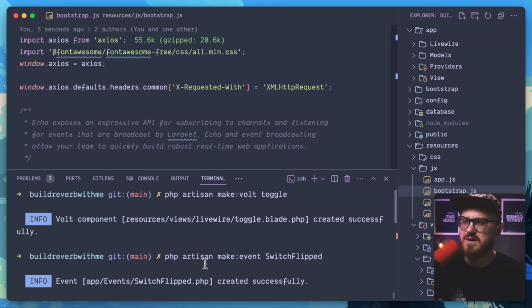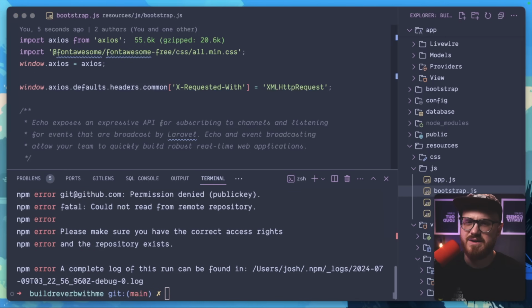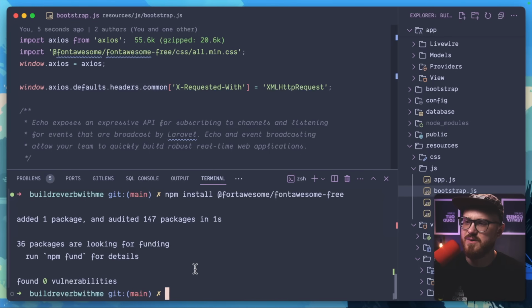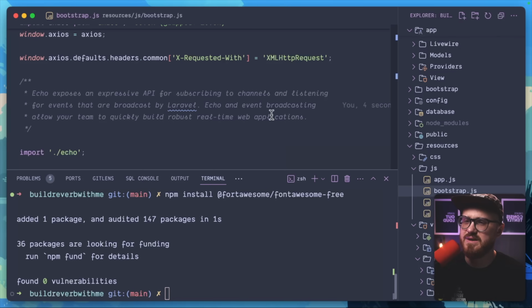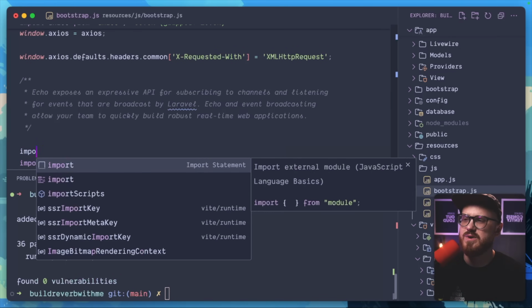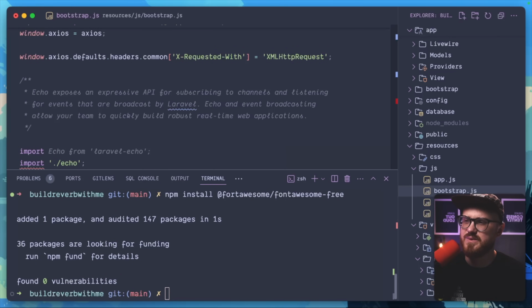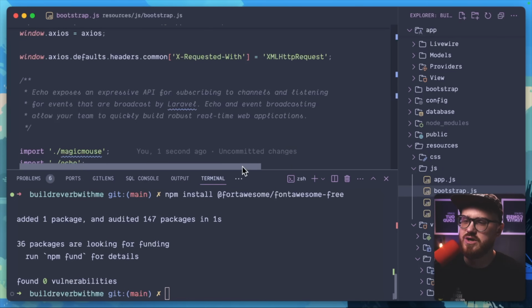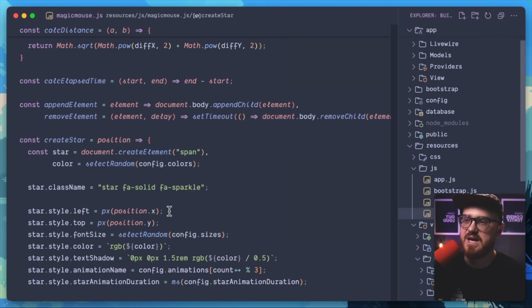Looks like that is not correct. Should be the @fortawesome. There we go. That's @fortawesome/fontawesome-free. Perfect. And then let's import the magic mouse, so we'll say import magic mouse. Perfect, because that's our JavaScript file that we just had here.